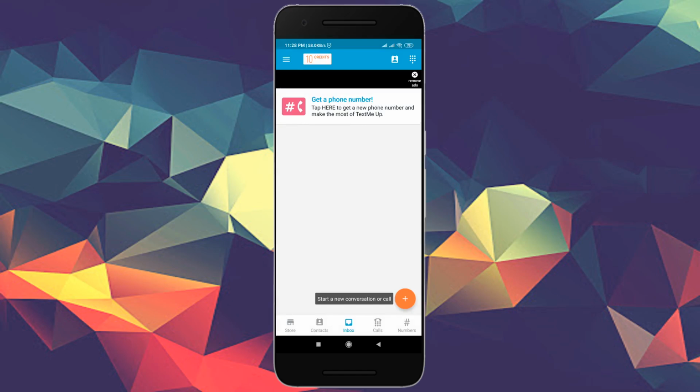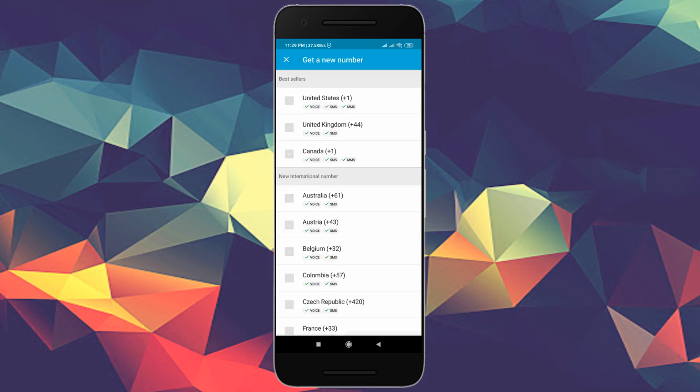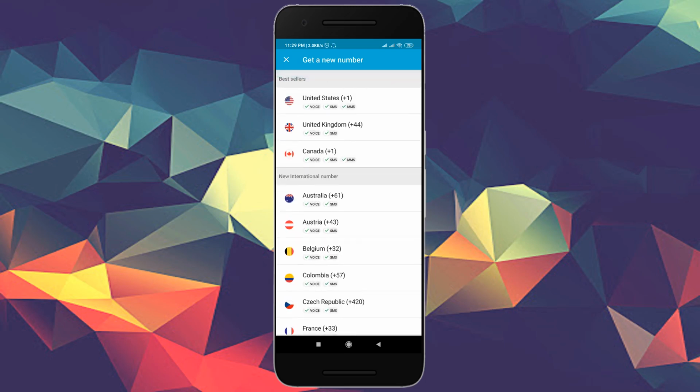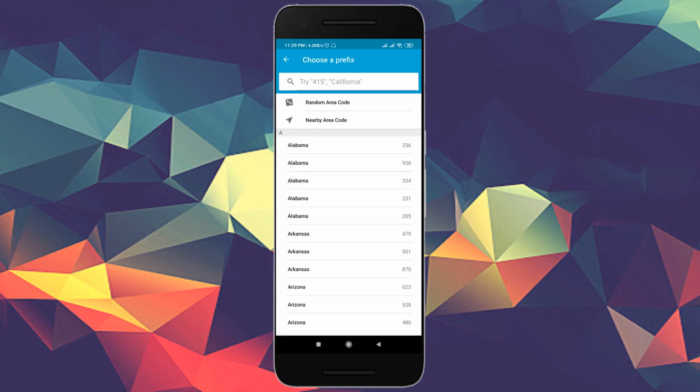Now we need to add a number. So from here, go to the numbers, click on this plus button, and you will get all the numbers. These are the best sellers and new international numbers. This number will get voice, SMS and MMS. This is a United States number, so I just choose this number, it will get loaded, and after that it will be taken.